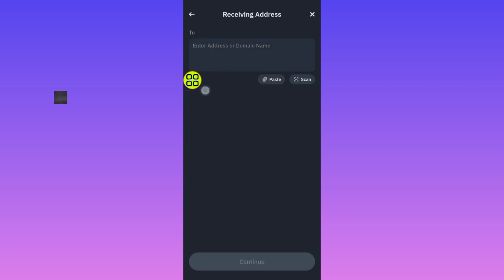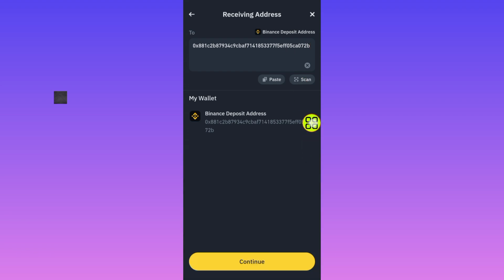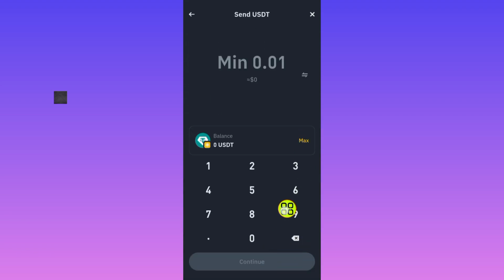So now tap on this option and then tap on this paste button to paste in the address you copied. After you paste in the address, tap on this done button and then tap on this continue button again. So now specify the amount you want to send. After you type in the amount you want to send, just tap on this continue button.